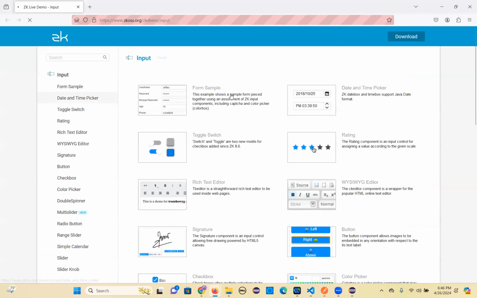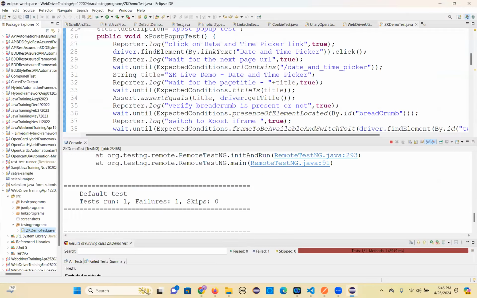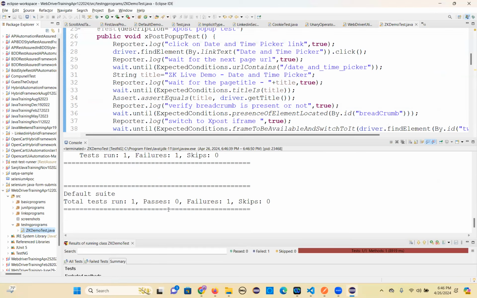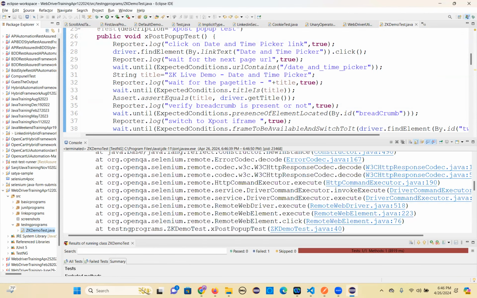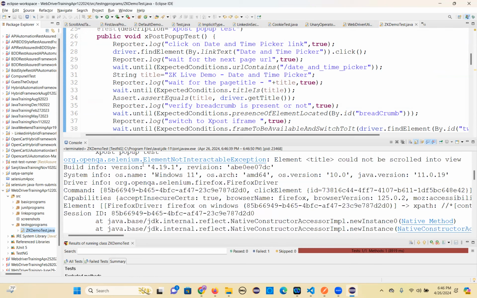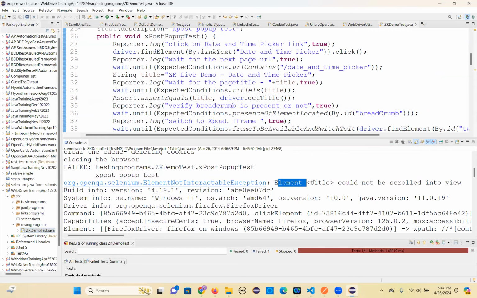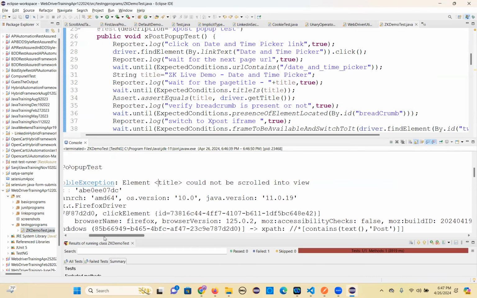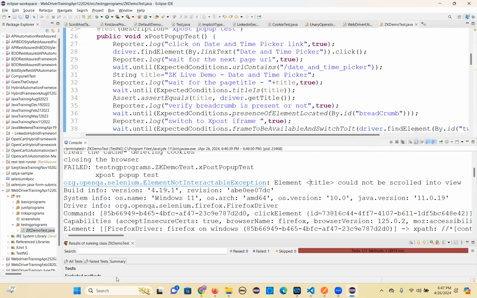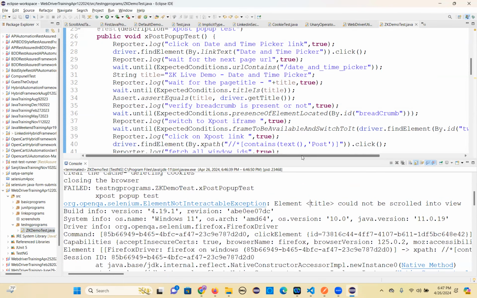So you will get this solution easily in Google, right? But it failed for a different reason, not that one. You see, element not interactable exception. So it's a different issue. You see, element title could not be scrolled into view. So that's a different issue. It is a Selenium exception.